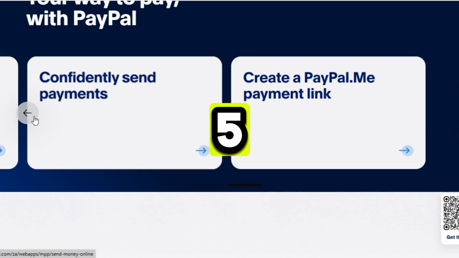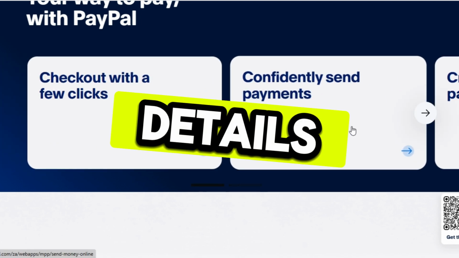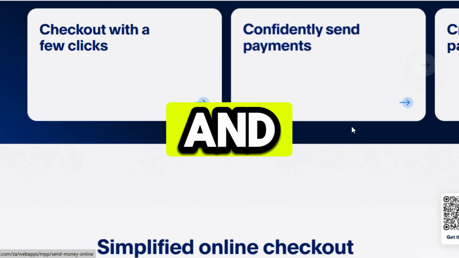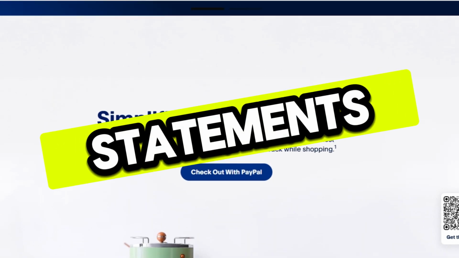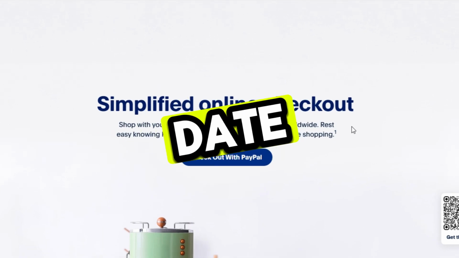Step 5. Tap on any item to see full details: amount, status, date, and payment method. Step 6. To download your history, click Statements, then Custom on the web, and set your date range.